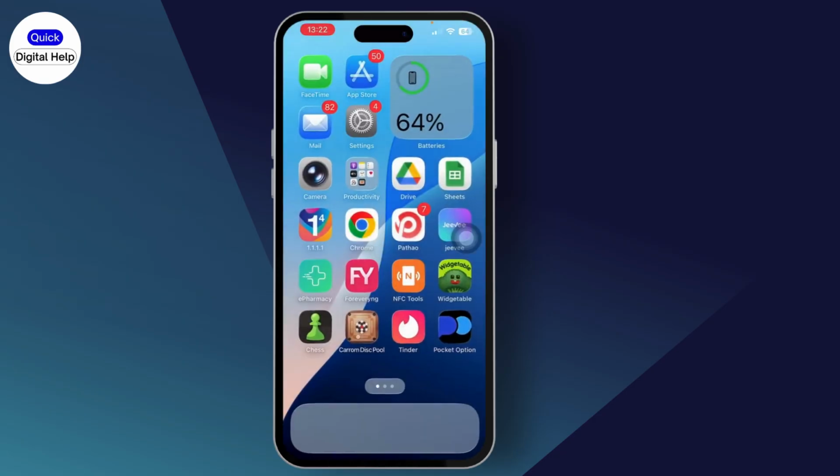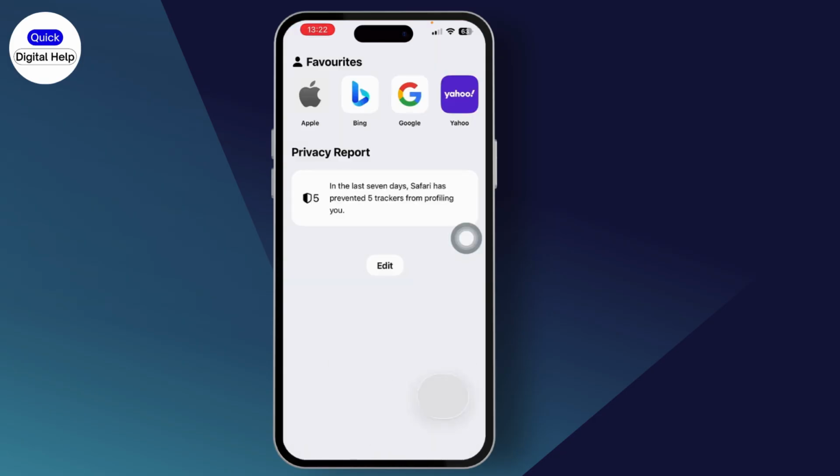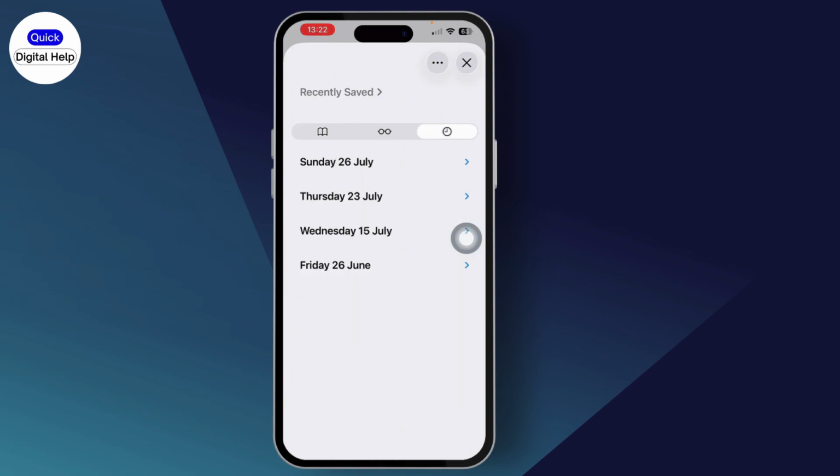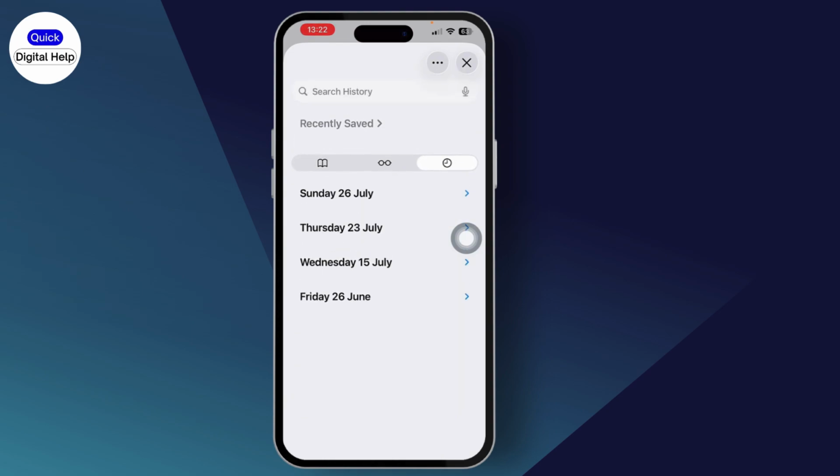After that, open up your Safari and tap on the bookmarks icon and go to the history section. If your Safari history was previously synced, you may see older browsing data automatically reappear. However, if Safari sync was turned off before the history was deleted, this method will not work.